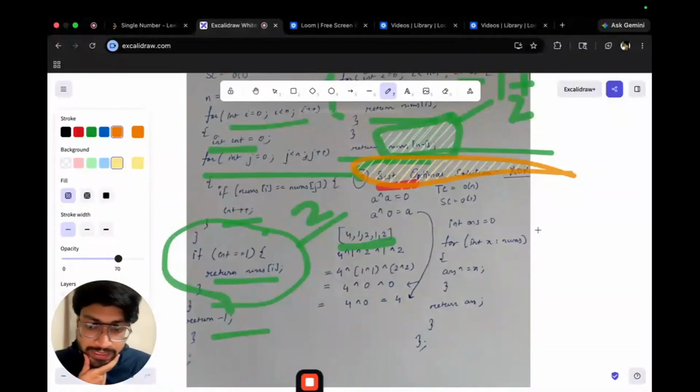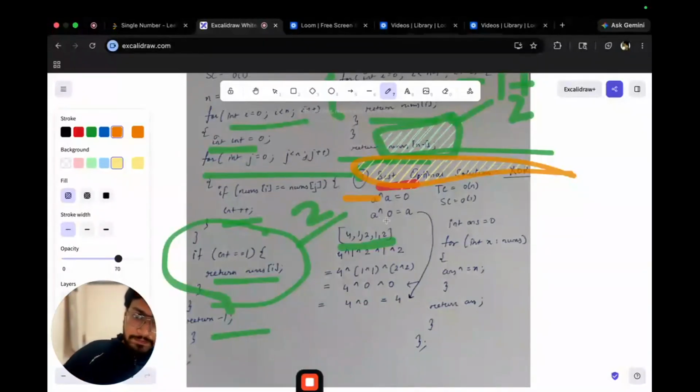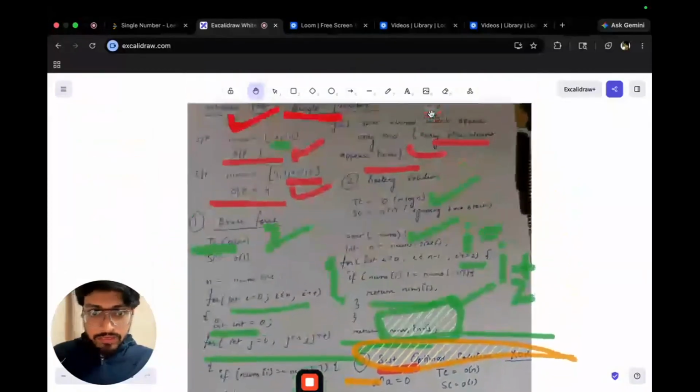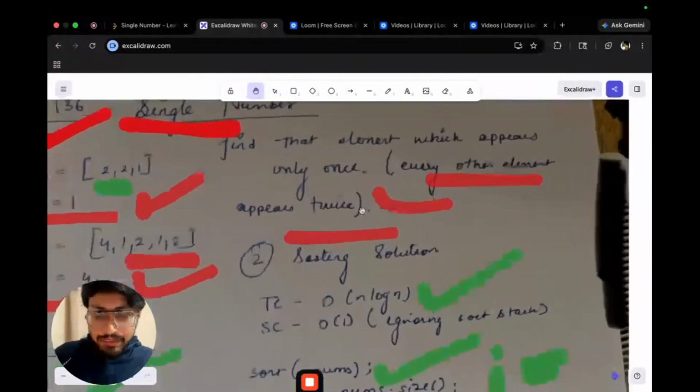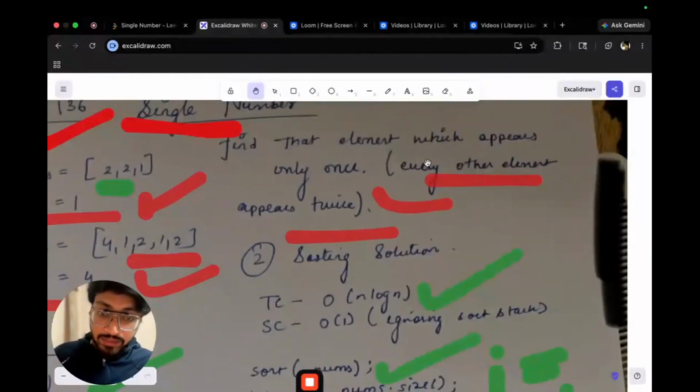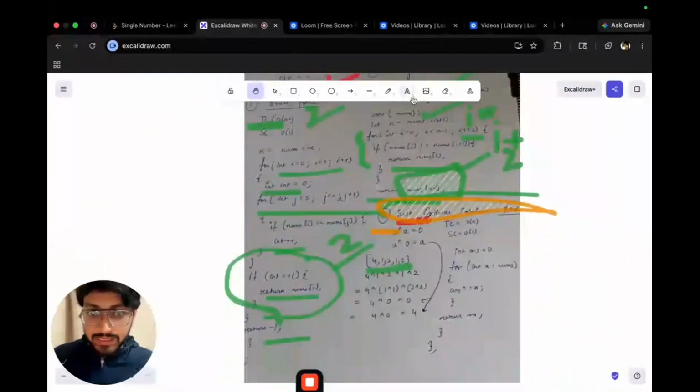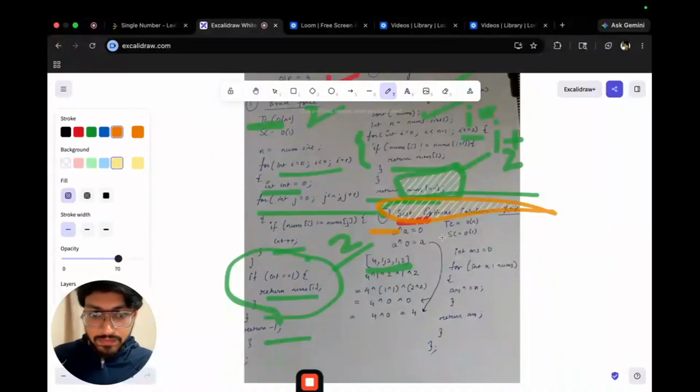What is the XOR property? If we take the XOR of a number with itself, for example, 1 XOR 1, it is always going to be 0. And a number XOR with 0 comes out to be that number only. So we are going to use this approach here because every other element appears twice and one element appears only once. That's why this approach is going to be useful.